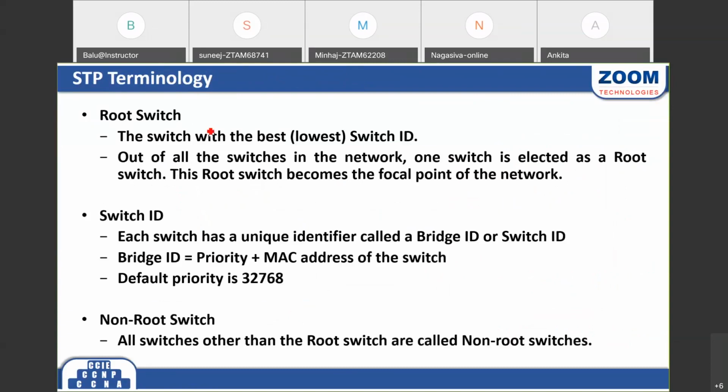You can see here the first point is the root switch: the switch with the best switch ID. Out of all switches in the network, one switch is elected as the root. The root becomes the focal point of the network.